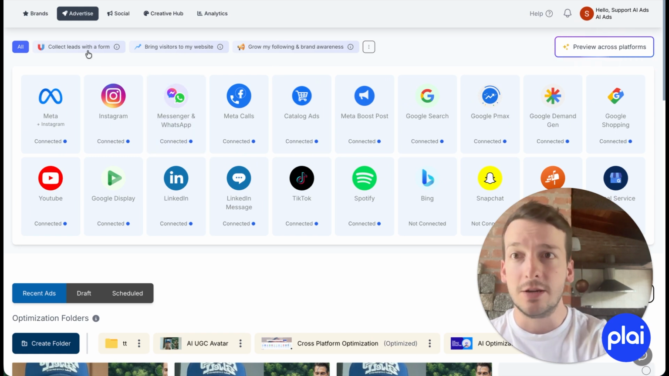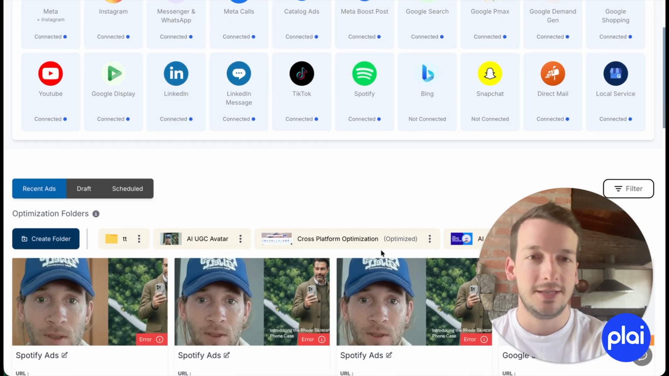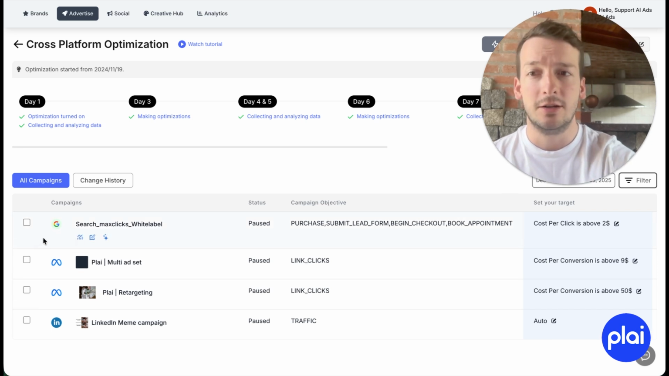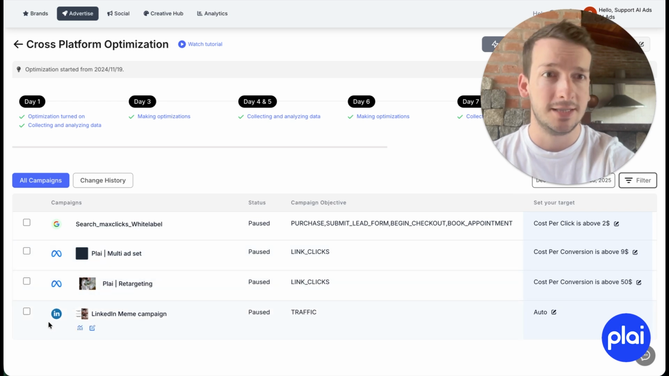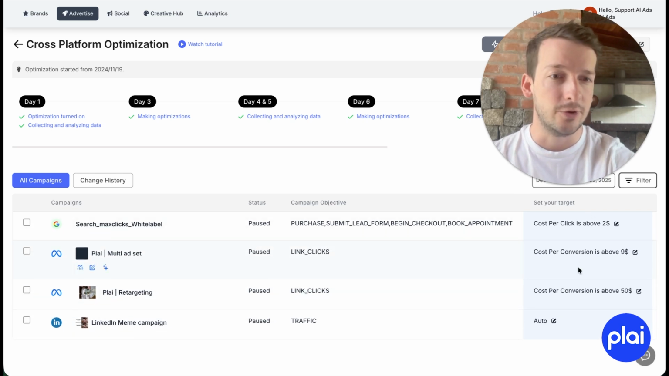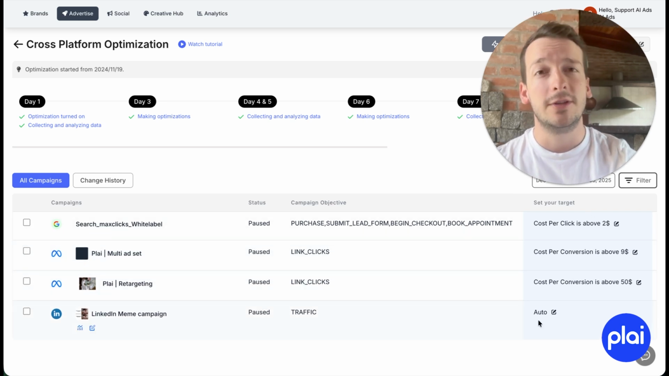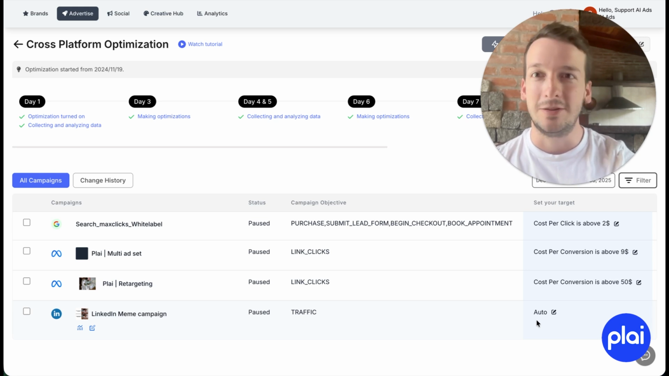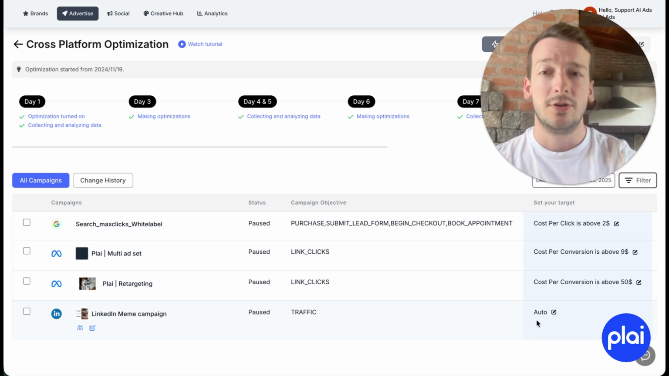You'll find them here on the Advertise tab on this area. And this is basically how it works. Optimization folders are basically a cross-platform budgeting brain, where you basically tell Plai, hey, these are all the campaigns that I want to optimize, and these are the goals for each of these. By default, it will have its own automatic goal set, which is comprised of a diverse array of metrics and KPIs to make sure that your campaign is properly optimized based on the data that we have collected.